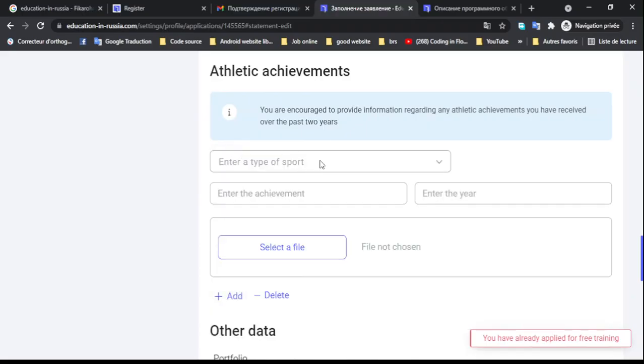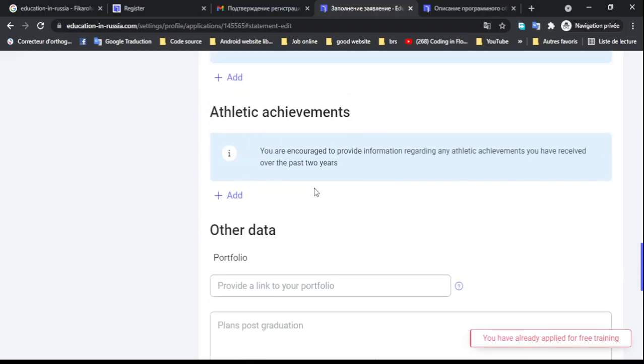Type here the type of sport you participate in. Then you put your achievements here. Then you put here the year you participated in this event. Then select a file to prove your attendance at this athletic achievement. For me, I'm going to delete this because it is not mandatory.